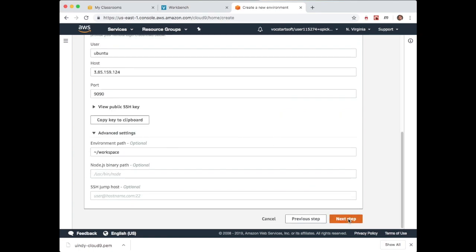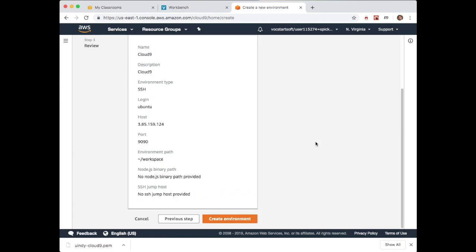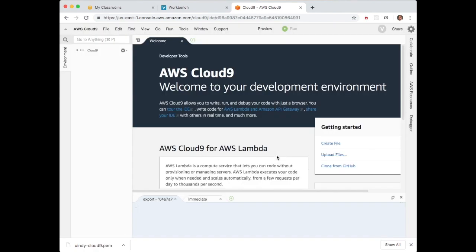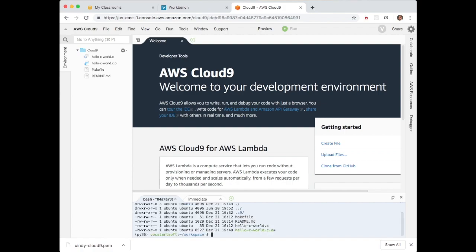You can just click Next Step. Everything looks good here. Click Create Environment. If all goes according to plan, you should see the Cloud9 environment. You should get a prompt, and you're in the workspace. So that's it. You've got it. Now you've got a fully operational Cloud9 environment.